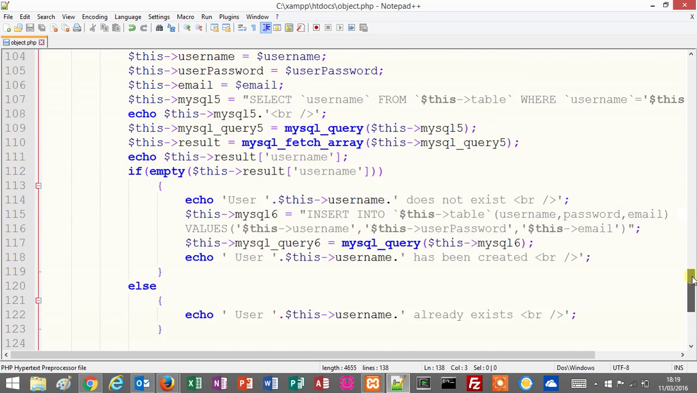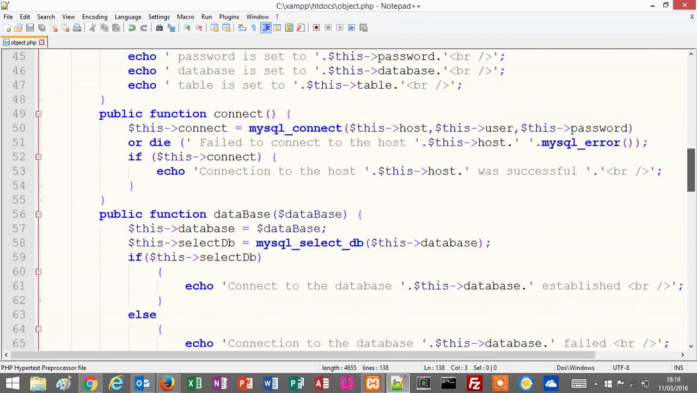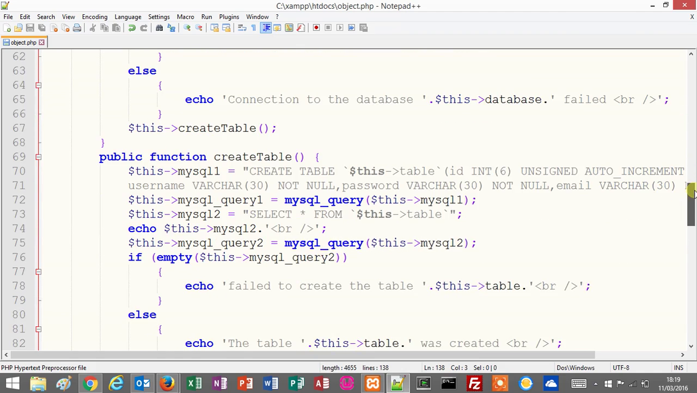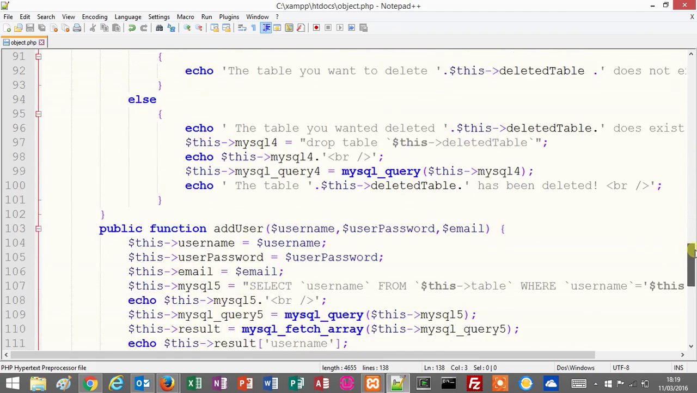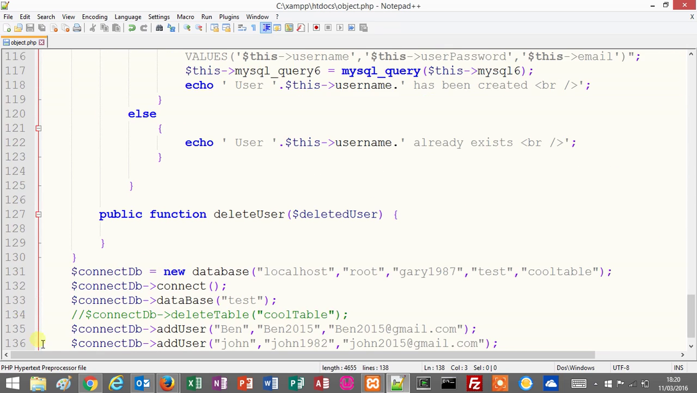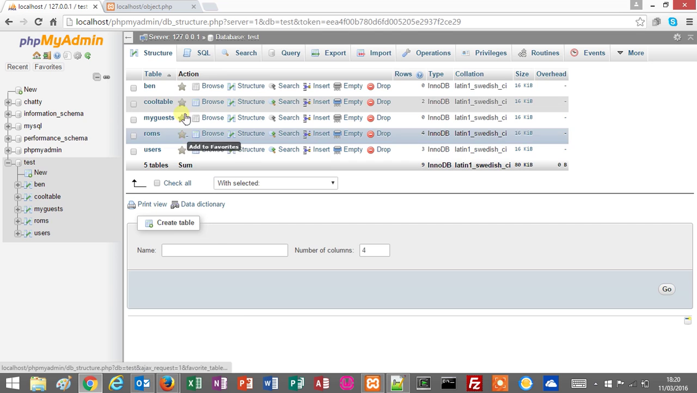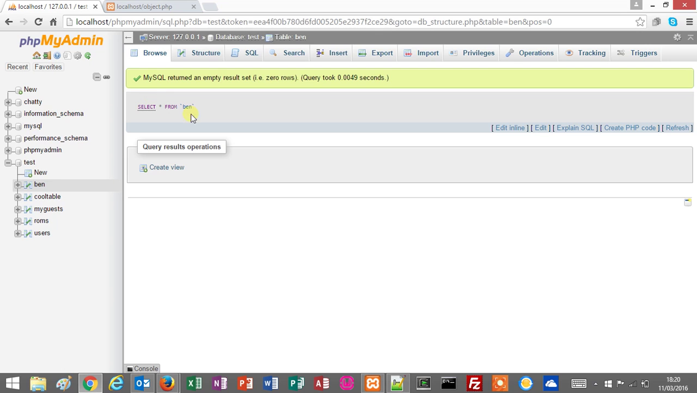So there's a number of things we can test. We've now got 5 functions defined. So we've got our connect function, our database function, our create table function, our delete table function, and our add user function. So let's jump across into our database and we'll try and test all these functions and see if they're working. So at the minute we've got cool table, and cool table exists, but it exists with no entries.